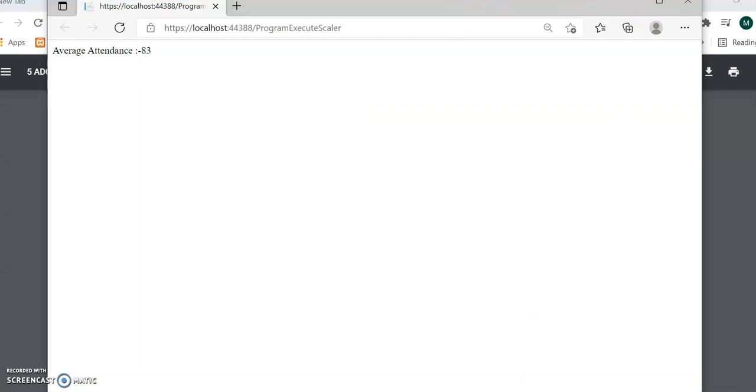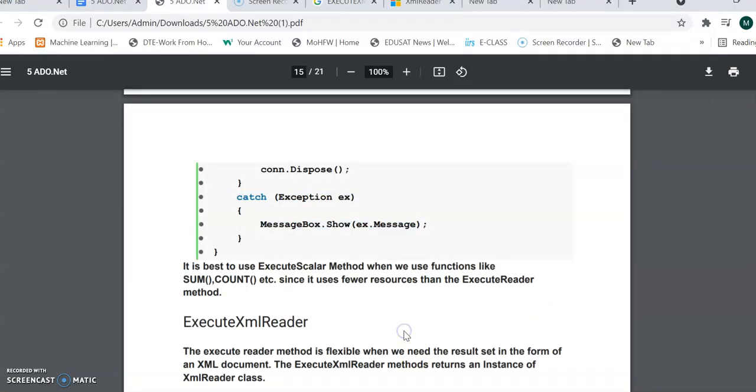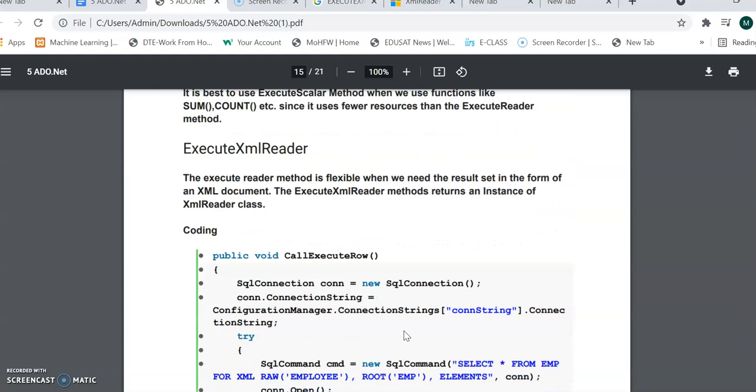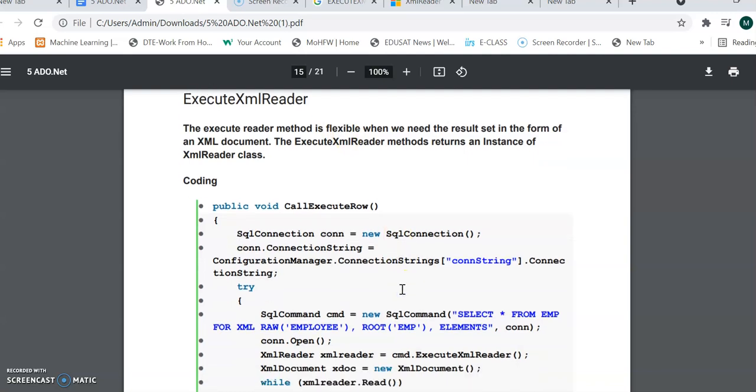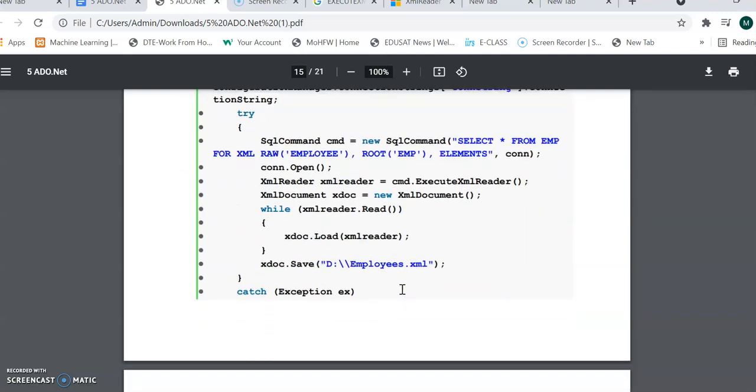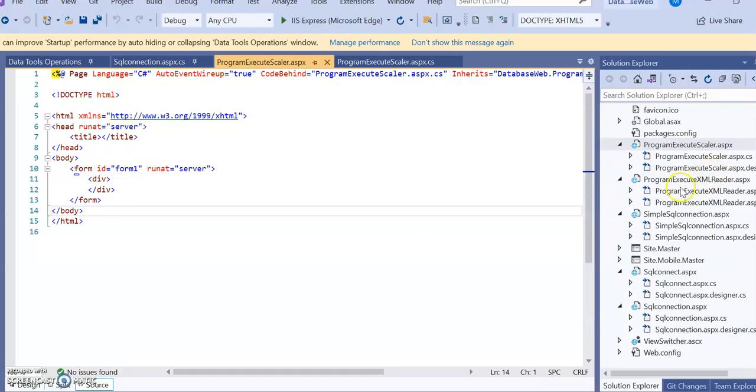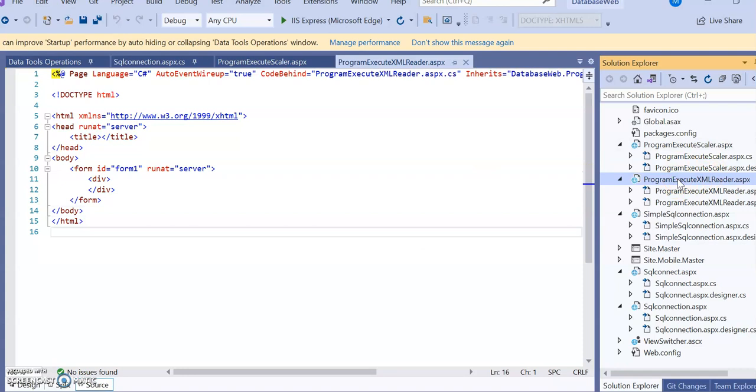Then next we will see the next method, that is ExecuteXmlReader. Its name indicates your data will be converted into XML format, and you can save it or use it for your later purpose. So we have to use the ExecuteXmlReader object, and for that we have to follow some properties and methods. Now let's go directly to the coding part for this ExecuteXmlReader.